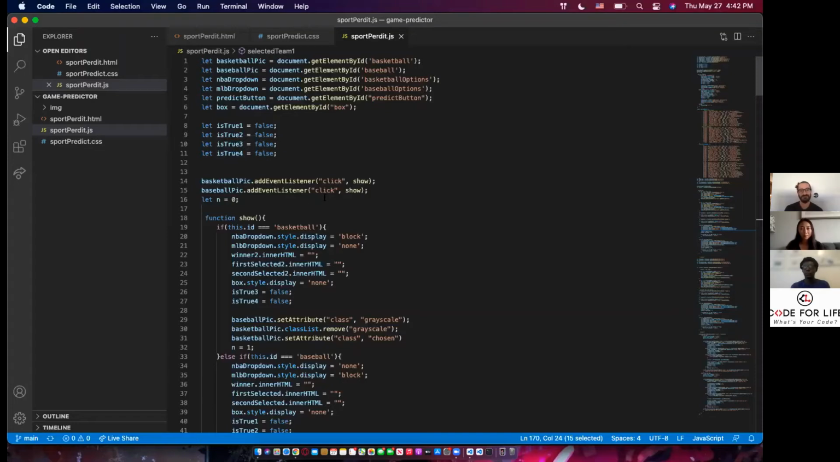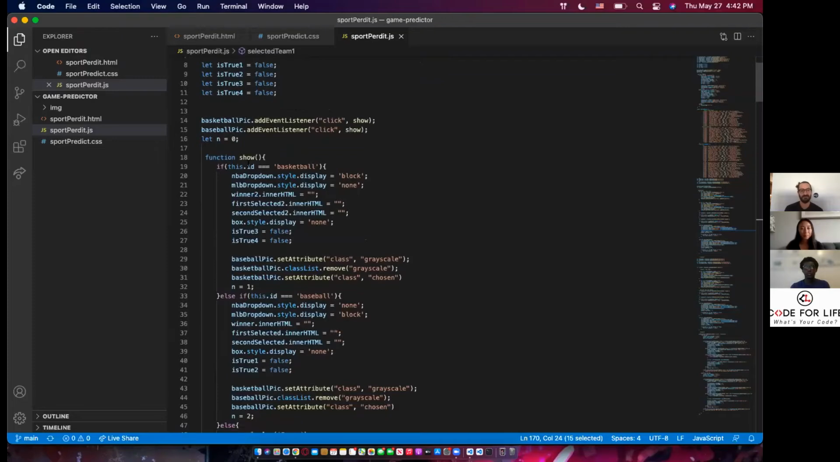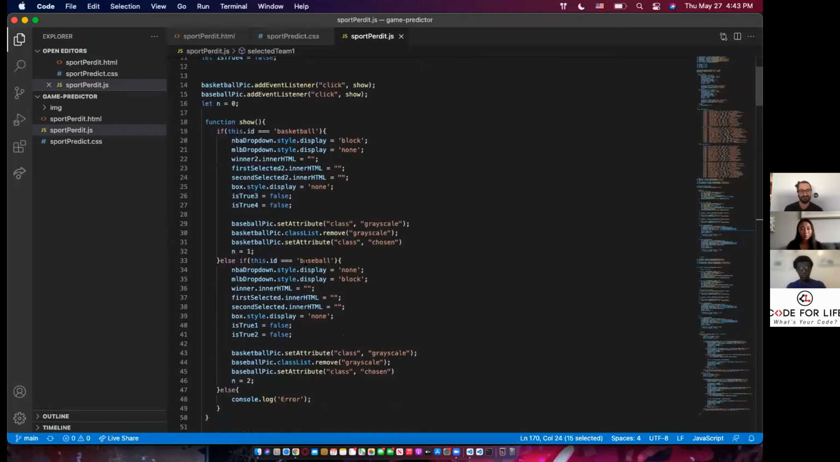Here you'll see the show function, and this function is pretty much just telling the code which sport has been selected. So it will tell you if basketball has been selected or if baseball got selected. And depending on which one was selected, it would make the teams for that sport pop up.